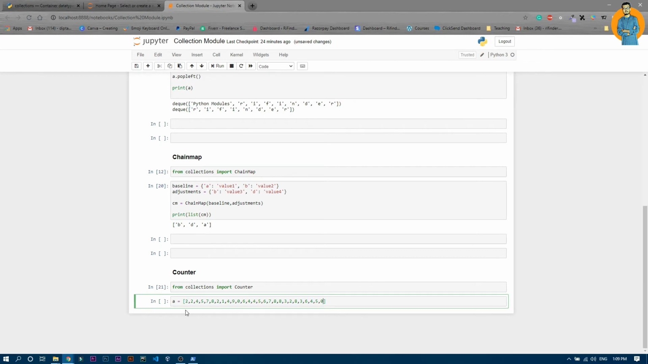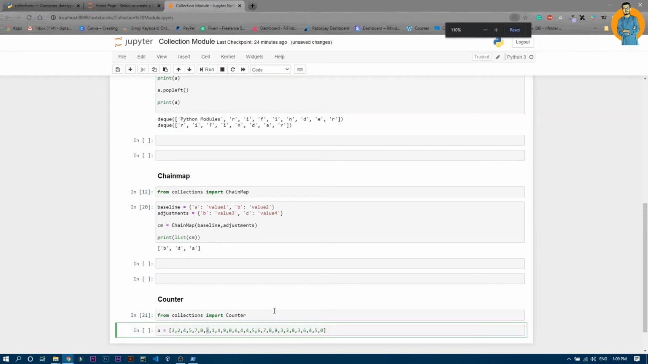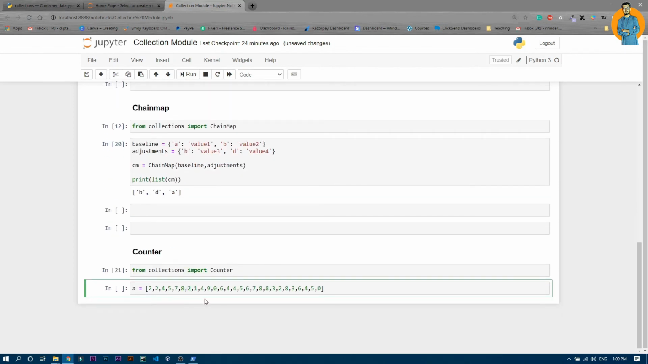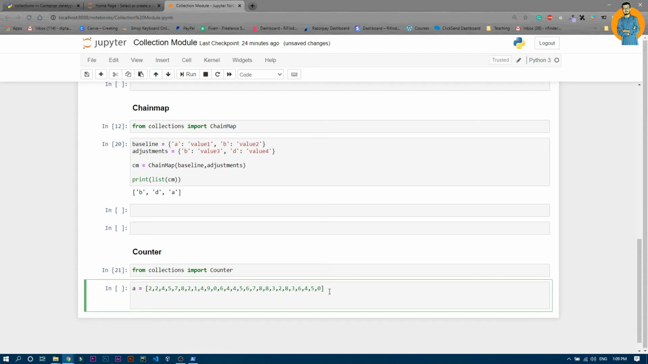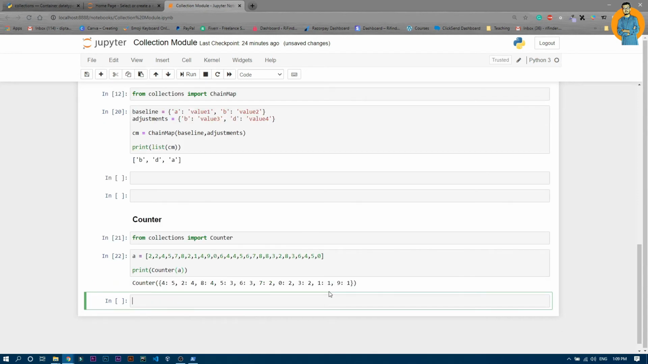You can see 2 has been repeated here, 2 comma 2, then here also 2. Let me zoom in a bit. Yeah, now you can see there are multiple twos, multiple values, right? So if you want to count the single numbers, like how many times each has been repeated, you just need to write print Counter of A. Now you can see 4 has been repeated 5 times, 2 has been repeated 4 times. Let's check that: you can see 2, there is 1, 2, then 3, and here 4. So 2 has been repeated 4 times.